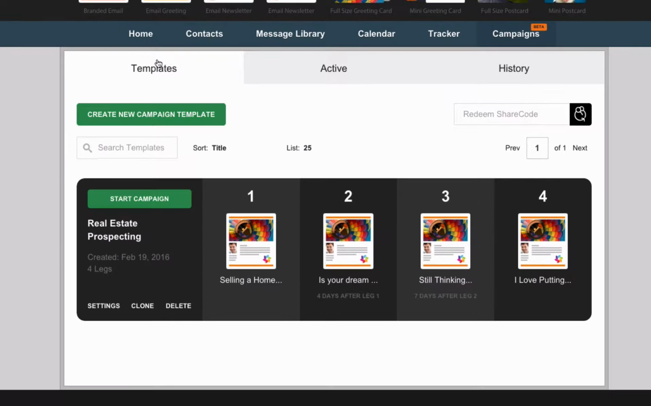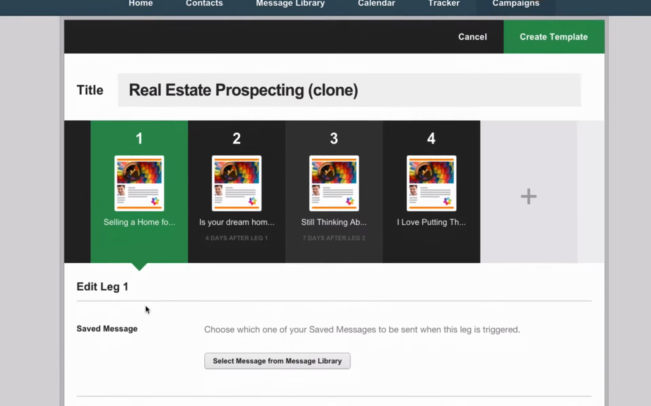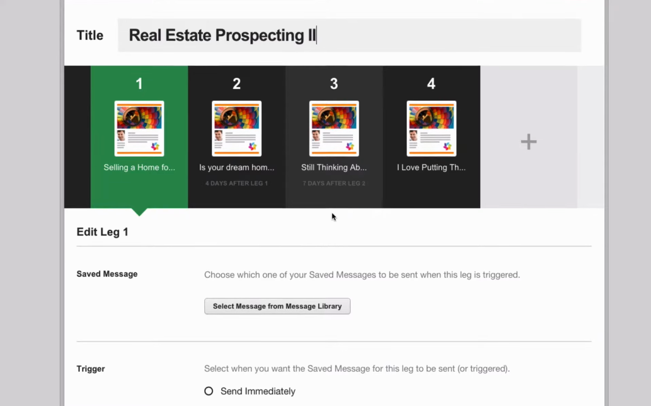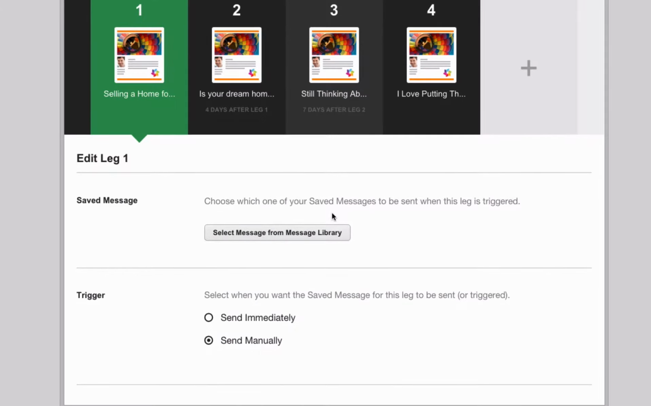I'm going to go back to Templates. And let's say I want to add another message to this campaign, or maybe I want to switch out message 3. I don't like message 3 after previewing it, so I want to change it out. All I would do is click Clone. And it opens up my editing tool. You can see here my real estate prospecting campaign says Clone. Maybe just add the number 2 there. And from here I can edit the entire campaign.